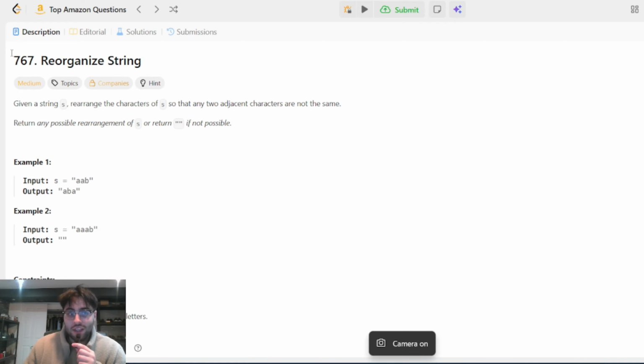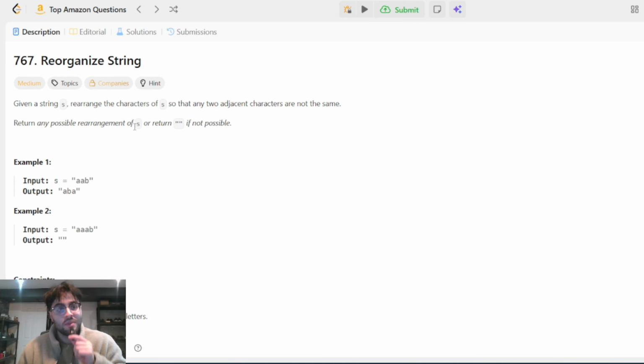So today we're going to be solving 767 Reorganize String. And you can see right here, this is a top Amazon question. So it's quite important to know how this stuff works because you never know when maybe one day you'll be facing this question during your Amazon interview. But nevertheless, let's go through explaining the problem and figuring out a solution on how to solve this in an optimal way.